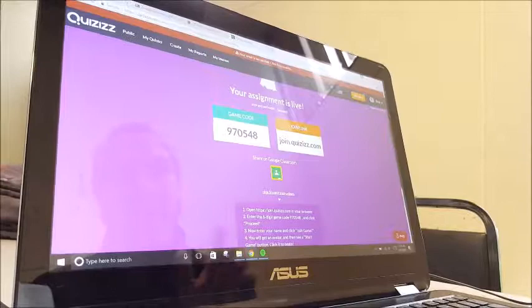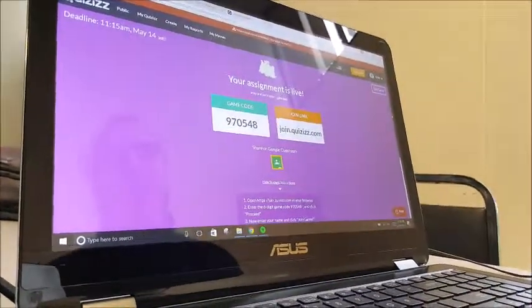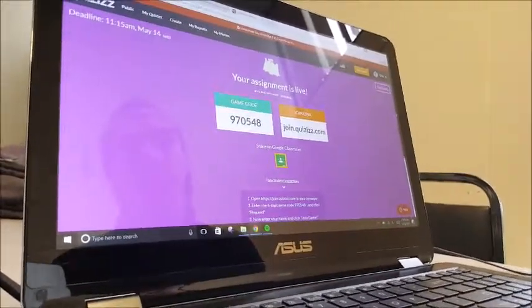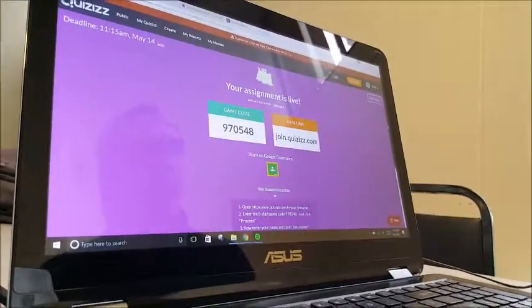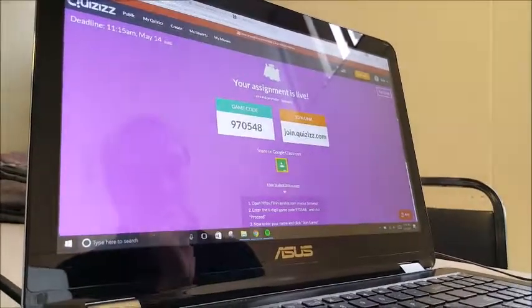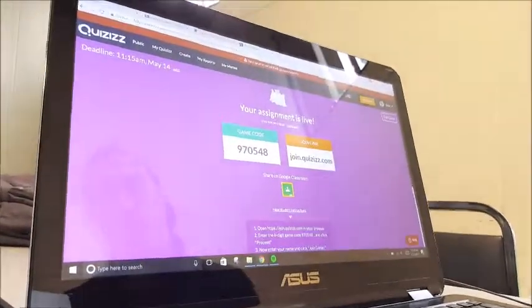What I usually do is take this information and put it on another worksheet that I give to all the students. That way they have the game code in front of them, and they don't have to ask me 100 times what the game code is. In the next segment of this video, we're going to look at the student's end and how they can actually access the quizzes.